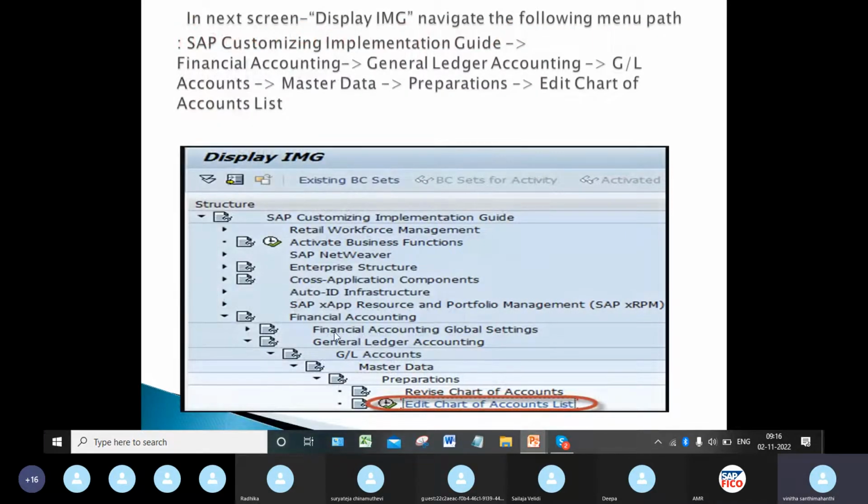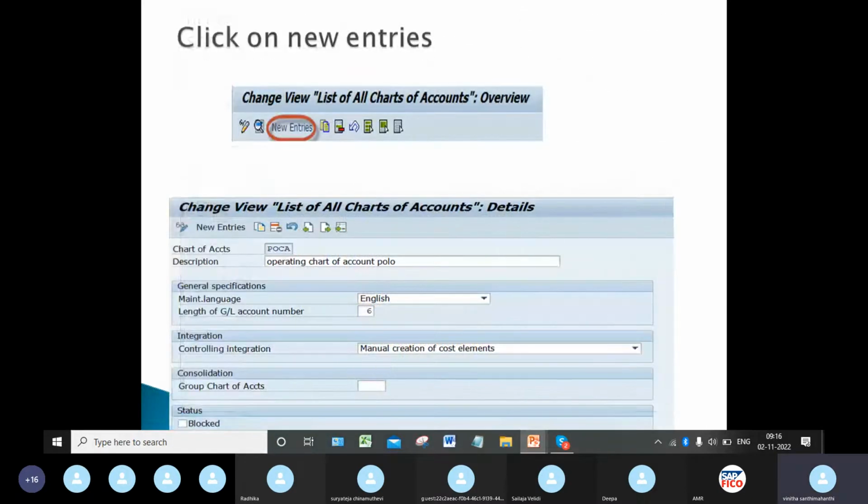This screen will appear. After the IMG screen has appeared, you have to navigate and click on Financial Accounting, then General Ledger Accounting, then GL Accounts, then Master Data, then Preparations and Edit Chart of Accounts List. After clicking on this, we have to create a new chart of accounts. So we have to click on New Entries.